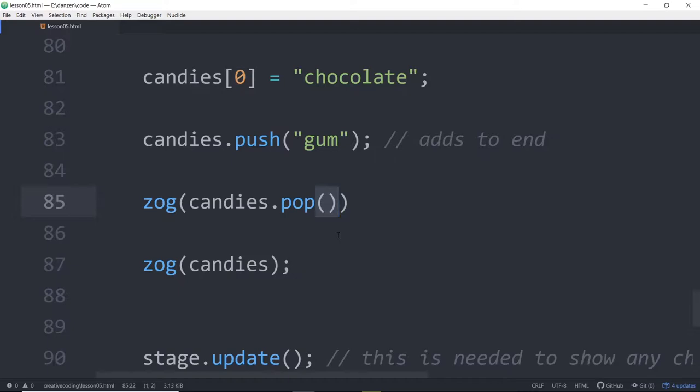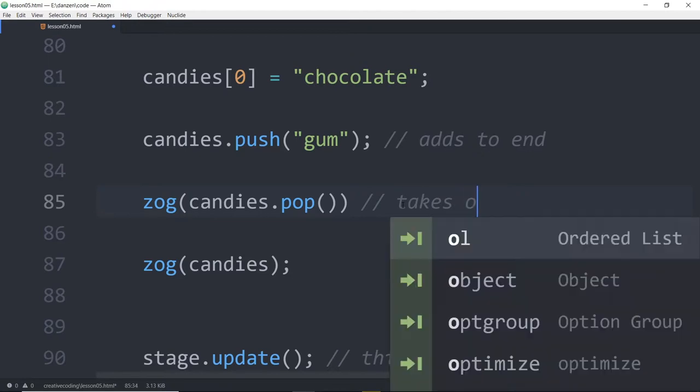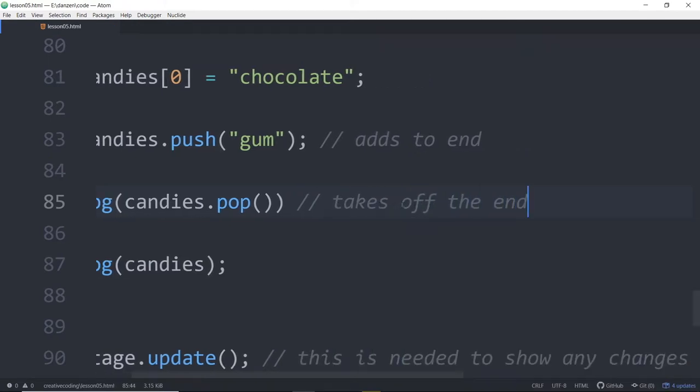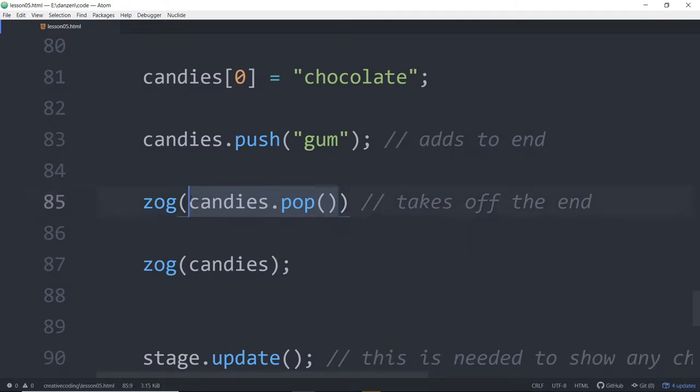Push and pop. They're cute, huh? Well, just wait until you see the next two. So this is the end of the array. So this takes off the end. And note that it returns what it's taken as well. So we could store that in a variable or a constant if we wanted, whatever we popped. Here we've just zogged it.